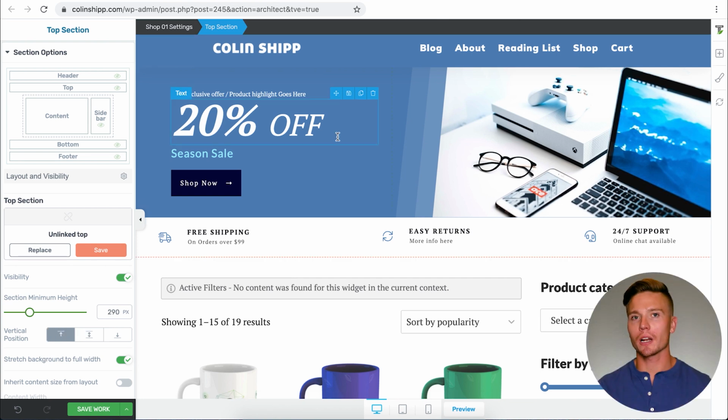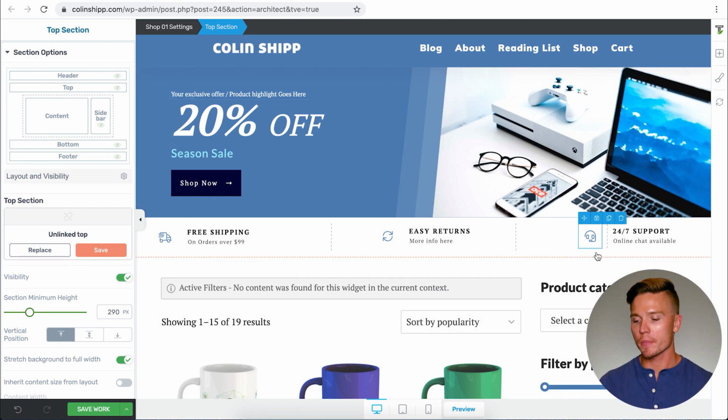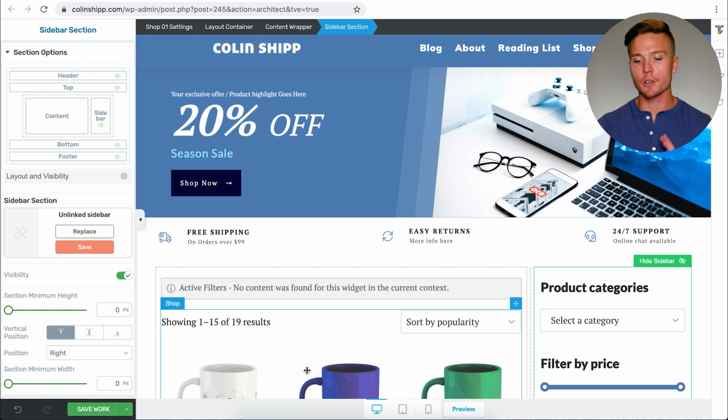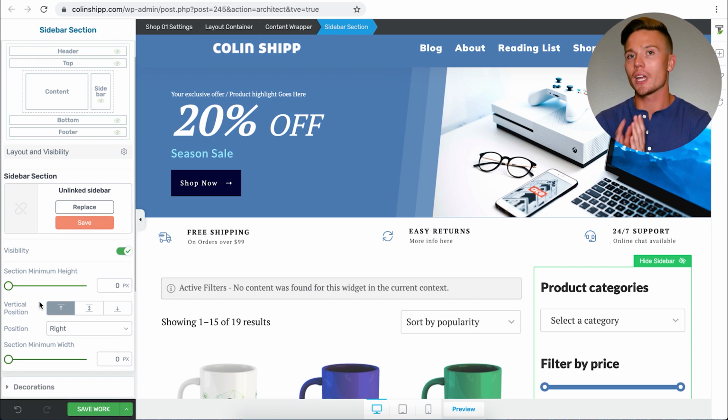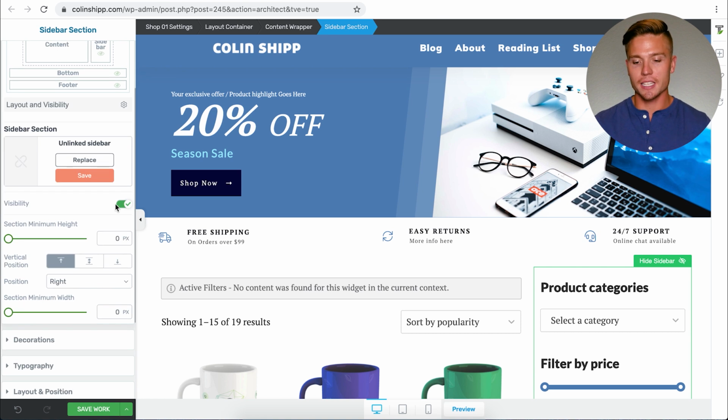The next section that I want to talk about is going to be the sidebar. So if I hover over the sidebar here, there are a few options with the sidebar that are different than, let's say, a top section or a bottom section. So I'm going to point those out first, then I'm going to show you what you can change in the sidebar. First one here is the visibility.